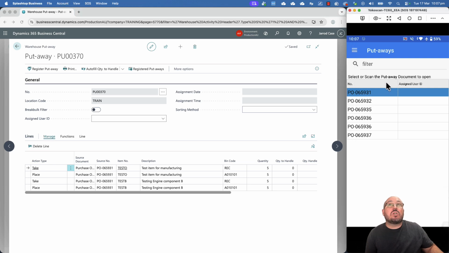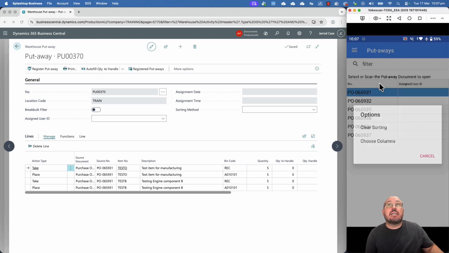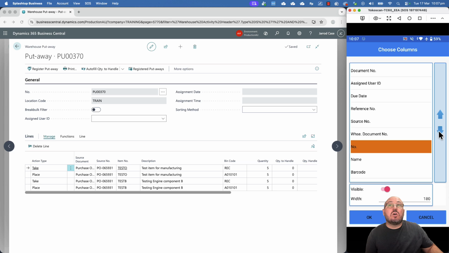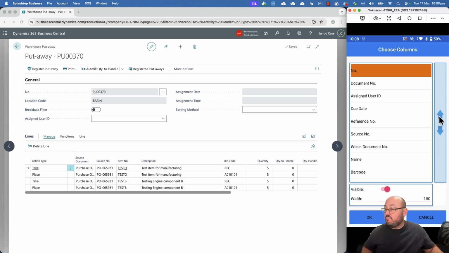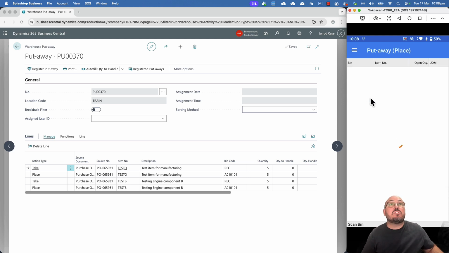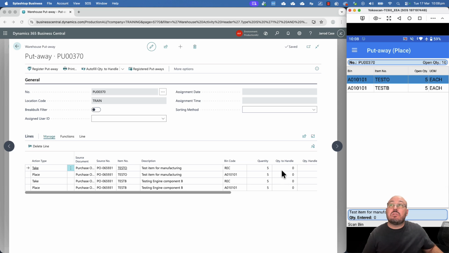You may want to customize your columns by clicking and holding and choosing columns, and you can choose all different documents and fields to use on your WMS. And you can move them around as well, which is pretty cool. All right, so just hit cancel there. I don't want to change that, but I am going to receive this. I'm going to put away this 931. Now, similar to a receipt, the numbers count backwards. If I'm counting on here on the put away in Business Central, I'm counting up.